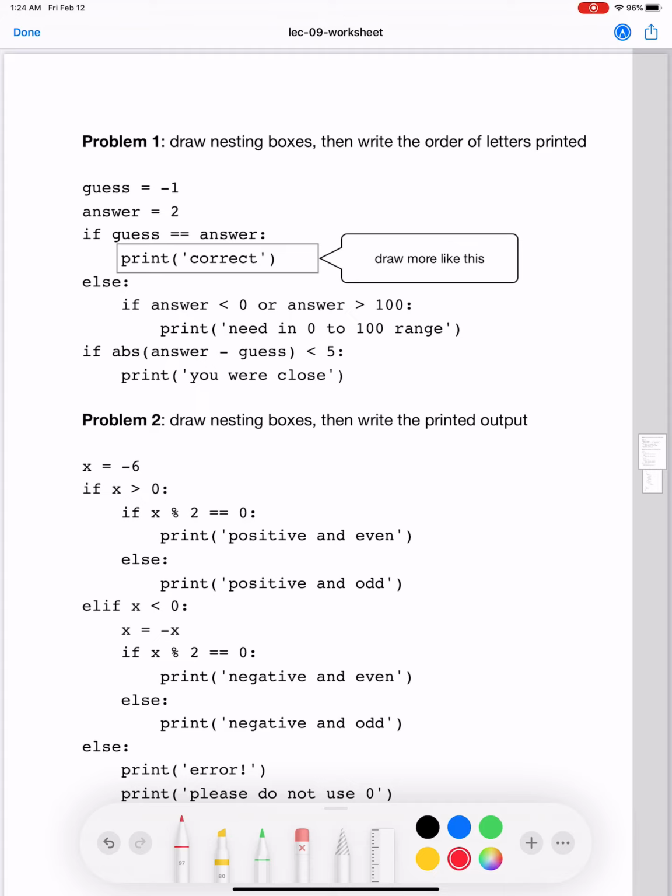Let me mention something about this problem before we get started. The code snippet for problem 1 contains a bug in it. Please pause the lecture video here and try to go through problem 1 on your own and see if you're able to identify the bug.